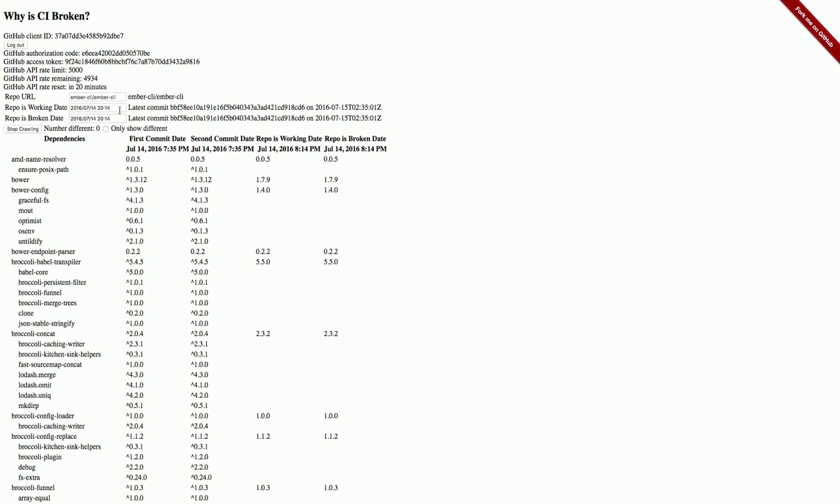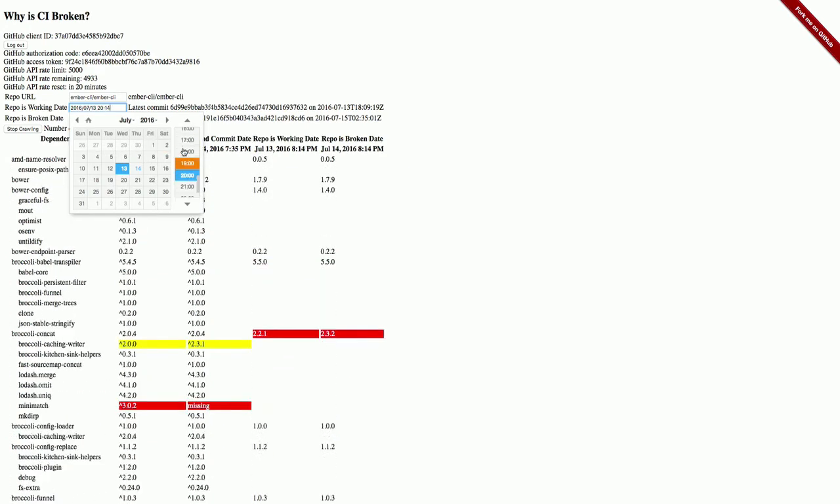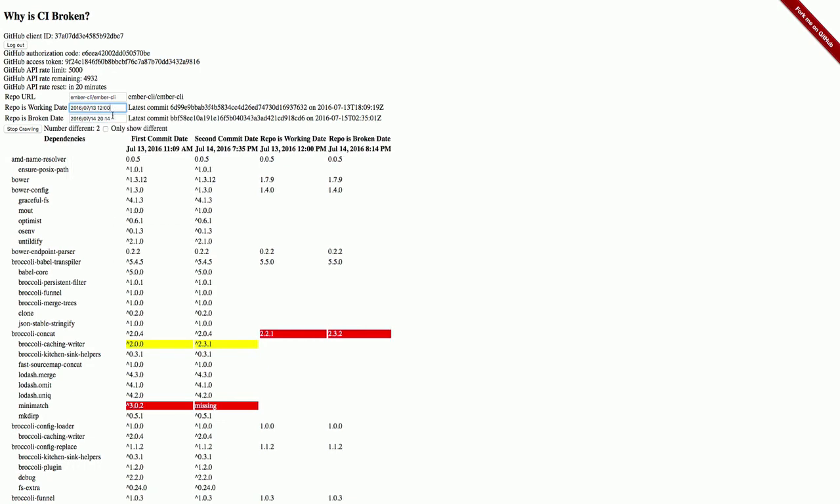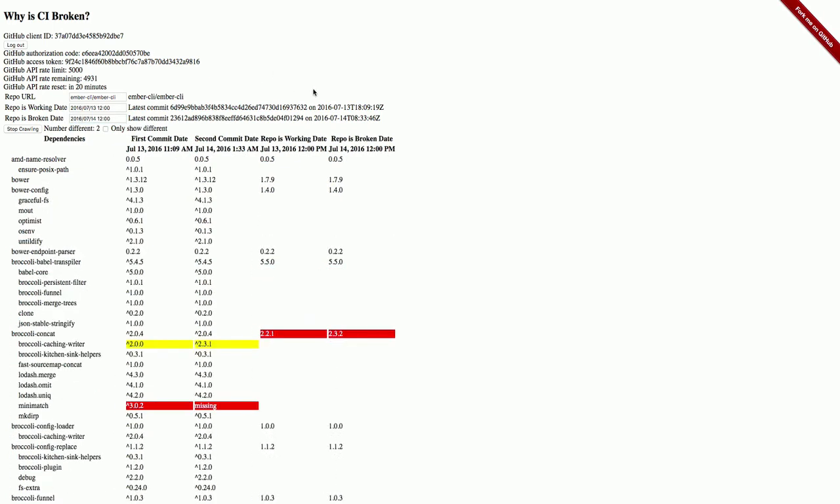So let's put it to... I want to see yesterday around noon to today around... all right, so what's going on in Ember CLI land over the course of 24 hours?